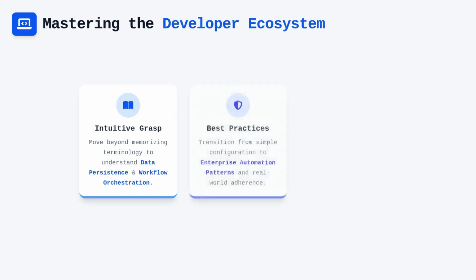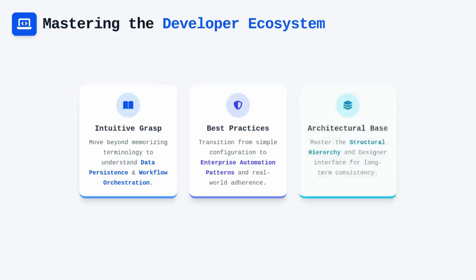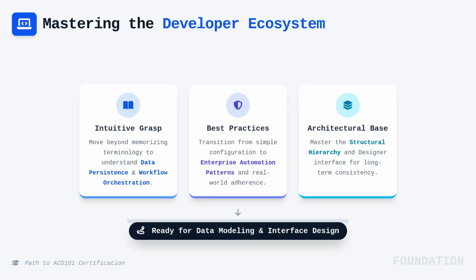We move beyond simple configuration to understand why certain patterns are preferred over others in enterprise automation. By mastering the structural hierarchy and the operational requirements of the designer interface, you set yourself up for long-term consistency in your projects. We are setting the stage for everything that follows, ensuring that your foundation is solid before we dive into the specific complexities of data modeling and interface design.